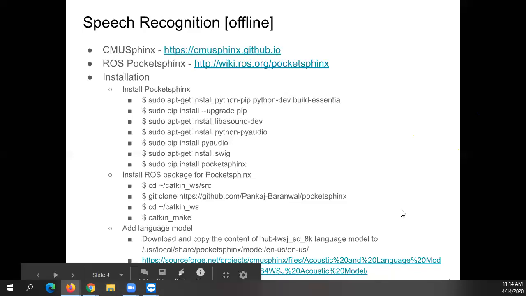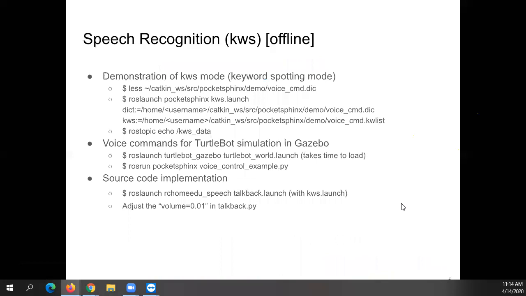So this step, just be careful and make sure that you have the language model installed. Right, good. So let's start with a demonstration. Okay, so for the demonstration, I actually have two examples.